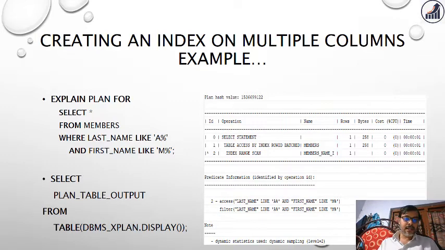Explain plan for select * from members where last_name like 'A%' and first_name like 'M%'. This will give you access on the index range scan. In the last query, select plan_table_output from table(dbms_xplan.display). This query will show you the output where the byte size and cost are displayed. So it shows that when we use explain plan for and access last name and first name, then this type of output will show and it will access the index range scan.